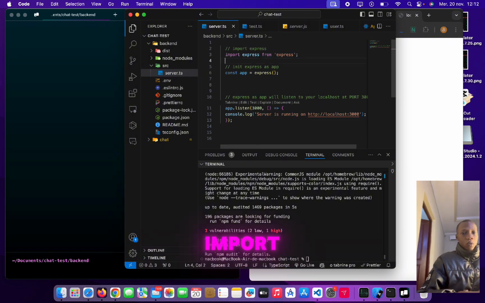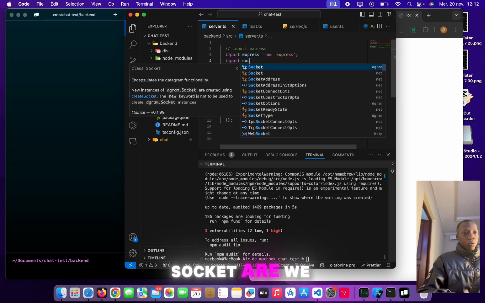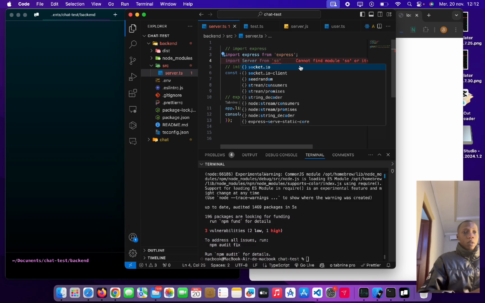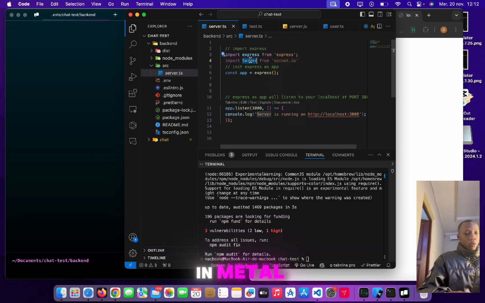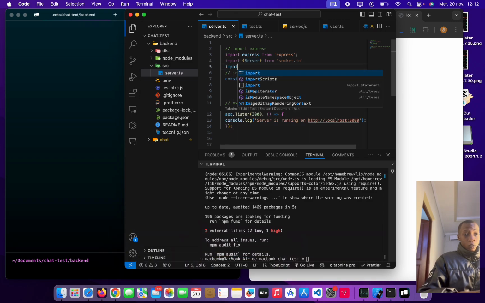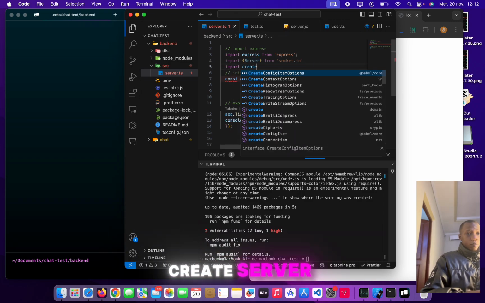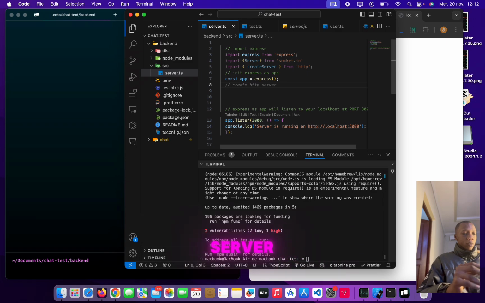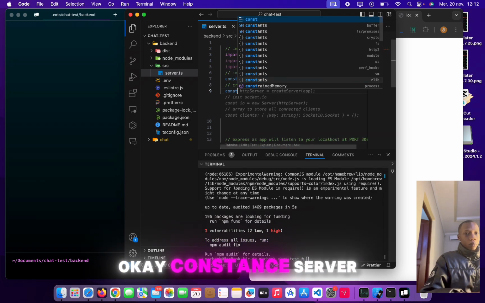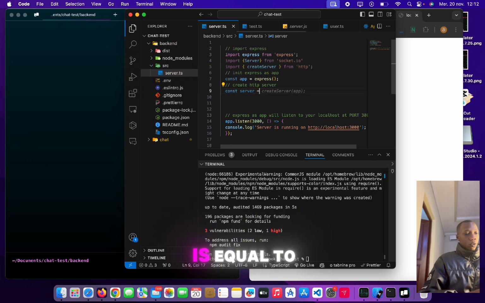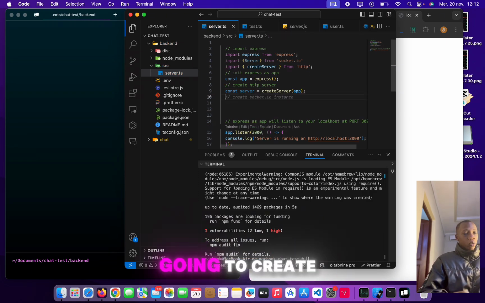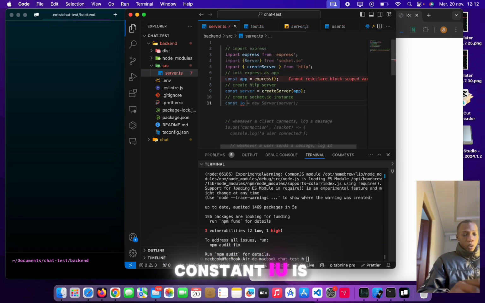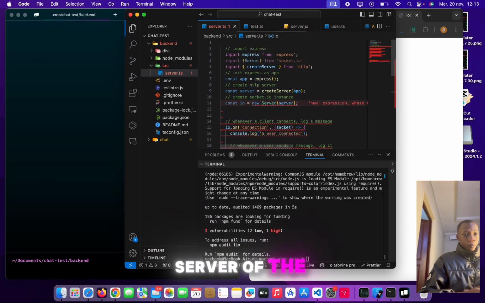I will just import Server from Socket.io, and I will import a method called createServer from http, and I will start by creating the server. Okay, const server is equal to createServer. Now I'm going to create the Socket.io instance that we call io. const io is equal to new Server of the server.